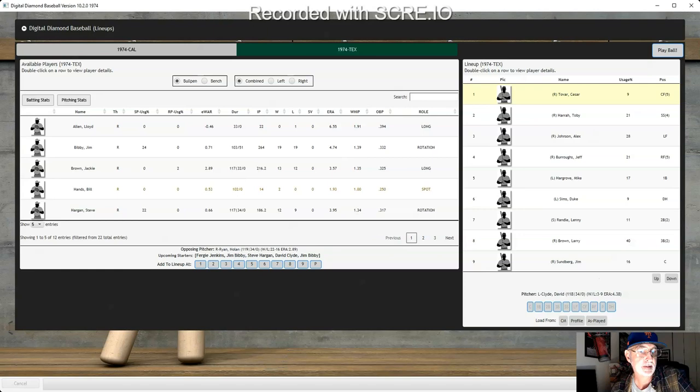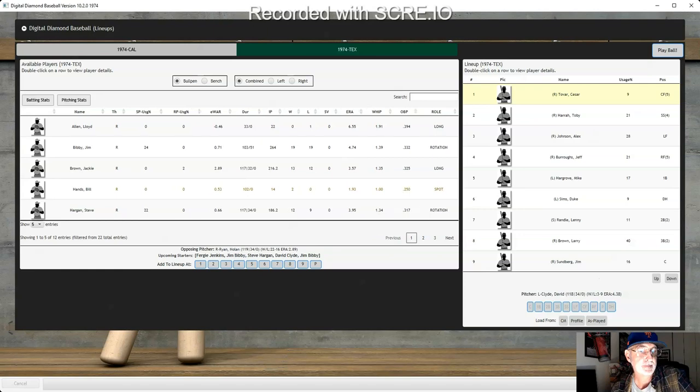So we're going to go up here in the right-hand corner. Just play ball. And we're having, all right.